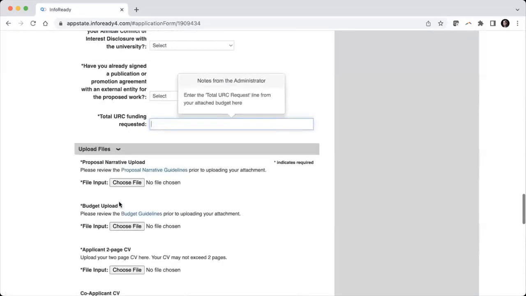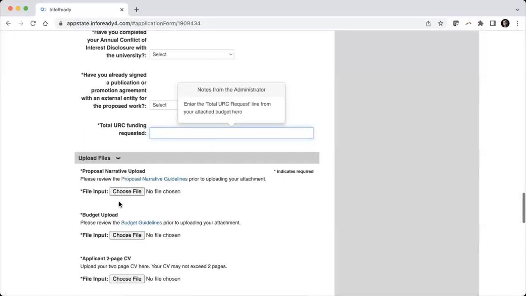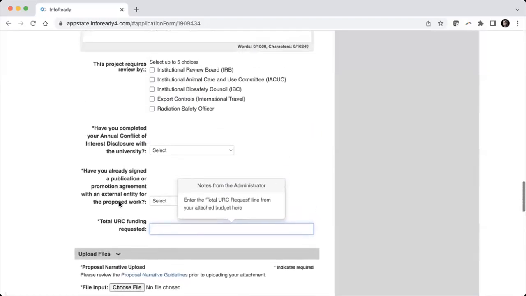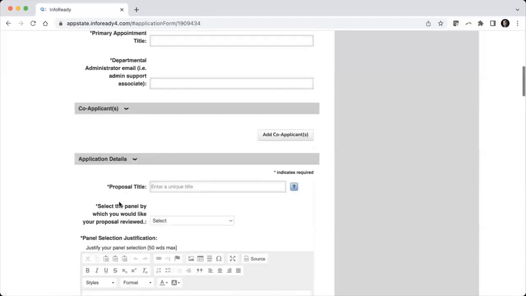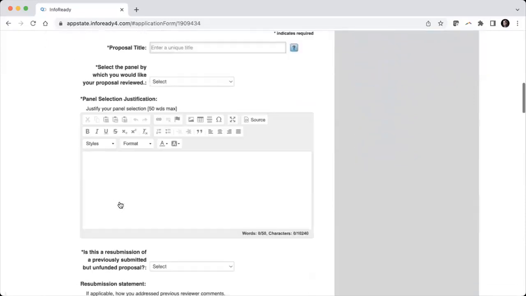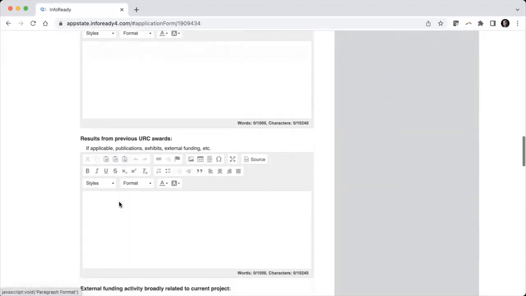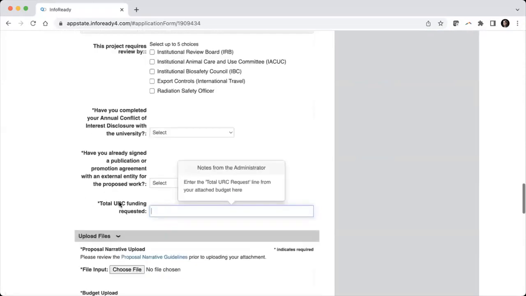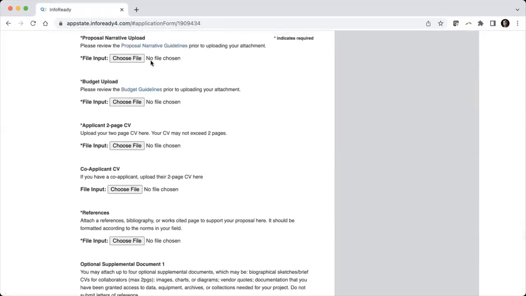Now I'm going to jump in to, this is pretty much it. This is all the stuff that you'll need to include in your proposal, all right here on one page. Now, to access the guidelines for each individual piece, you'll click on these highlighted links here.